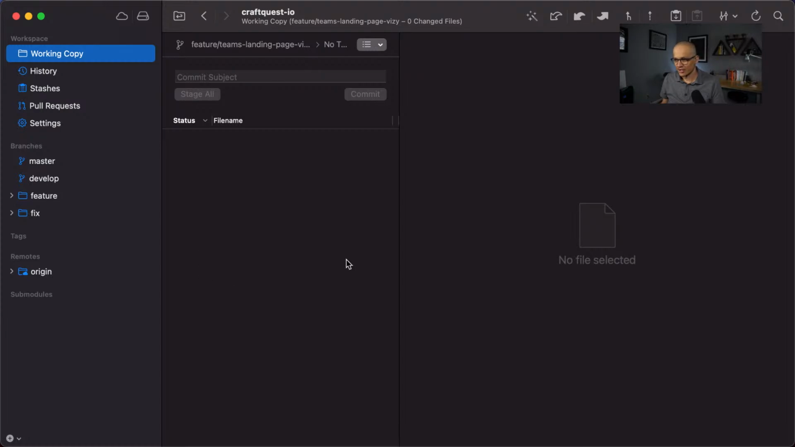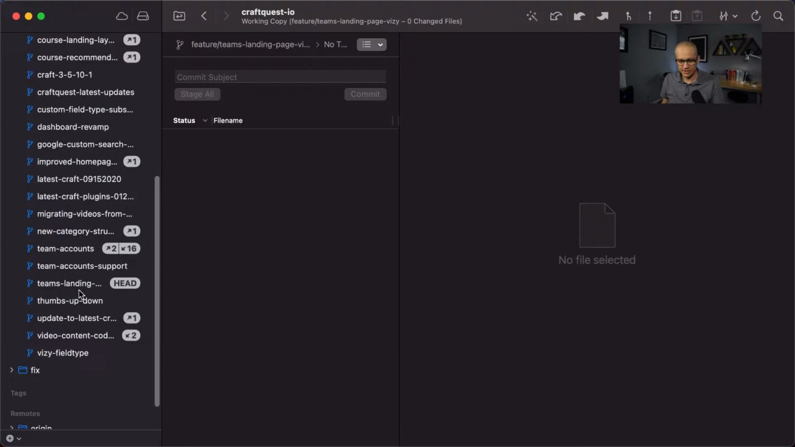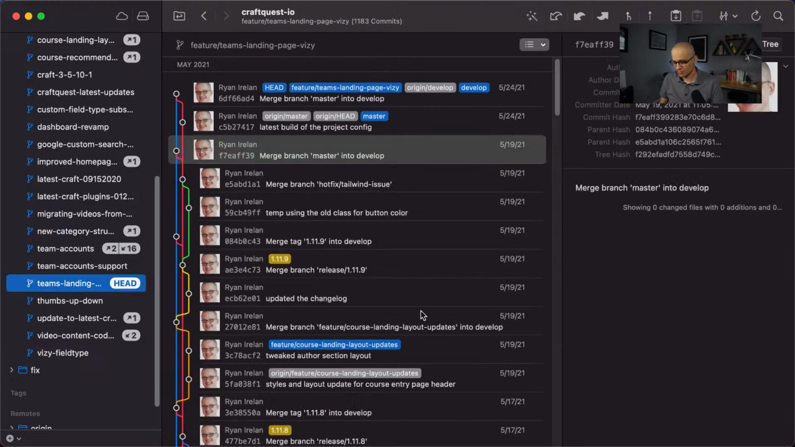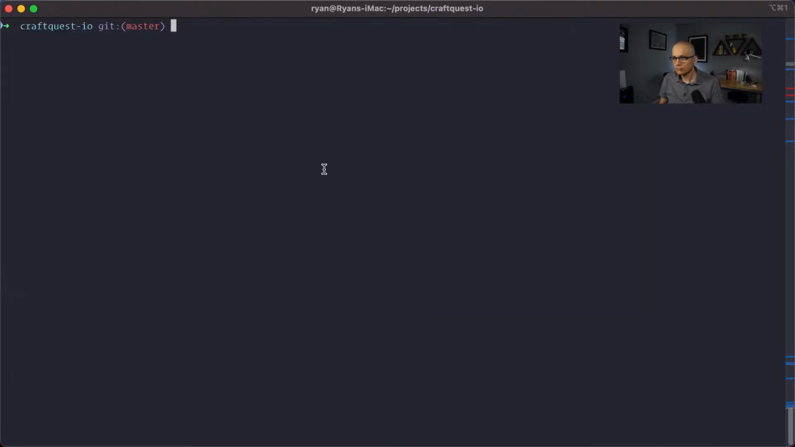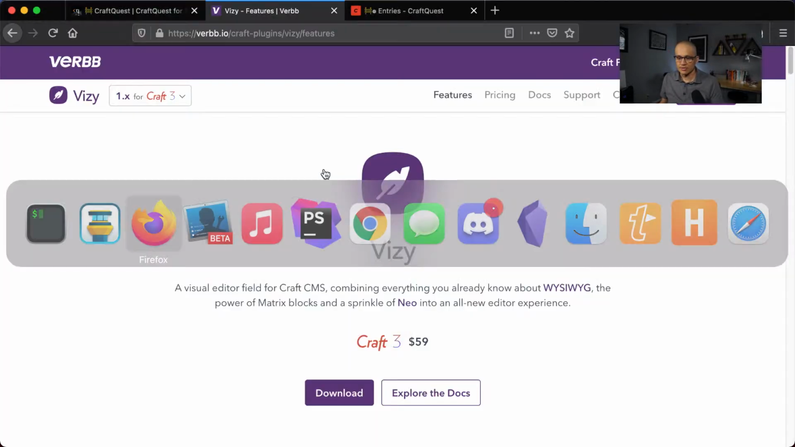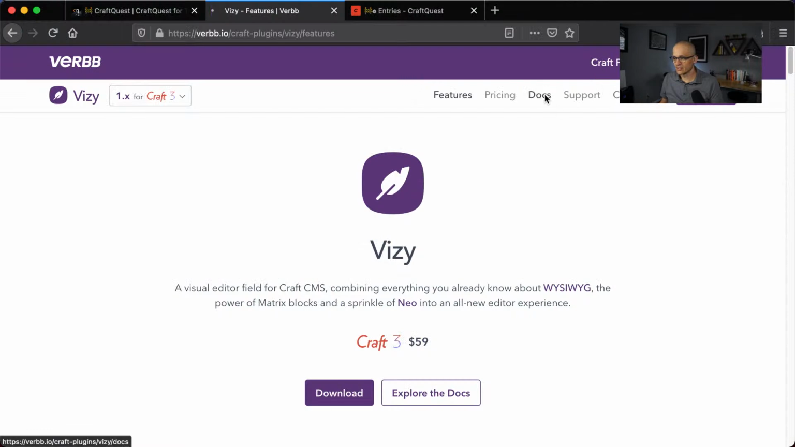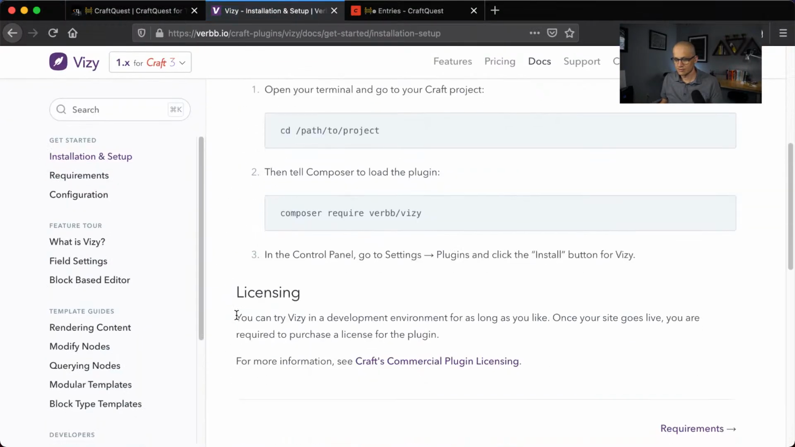So we got our feature branch. So we're good to go there. All checked out right here. So then let's go ahead and add it to the project. And I believe the package name, I actually don't remember, is verbb/vizy.